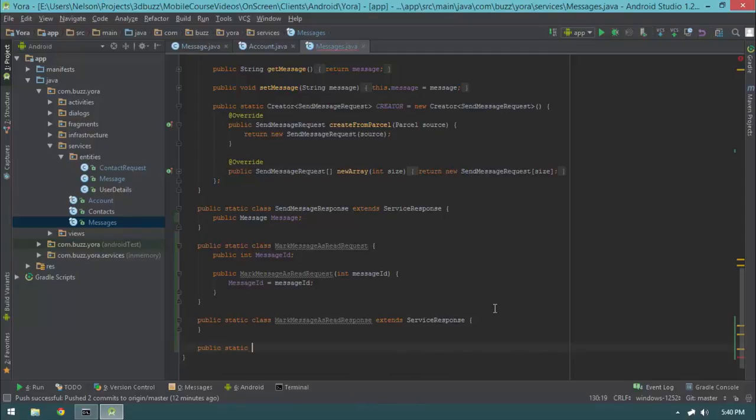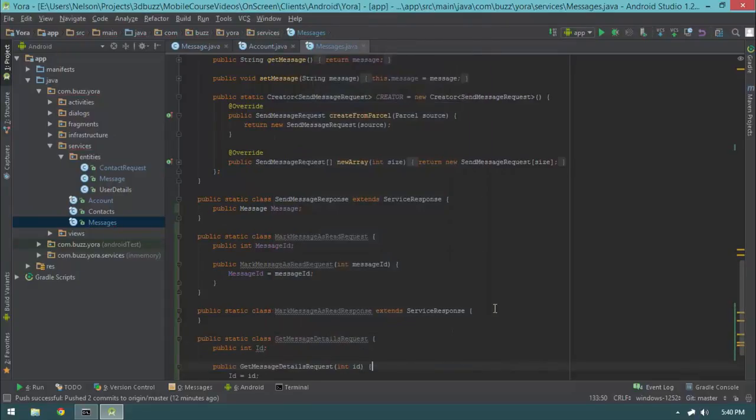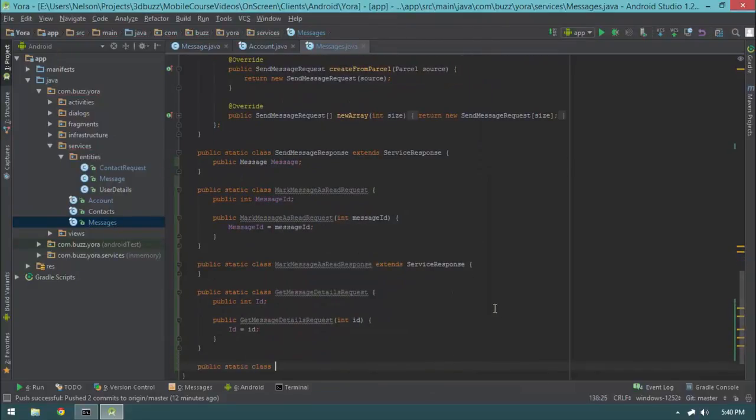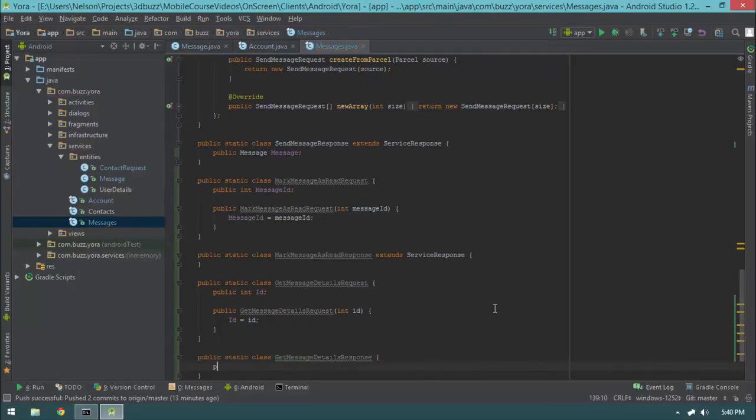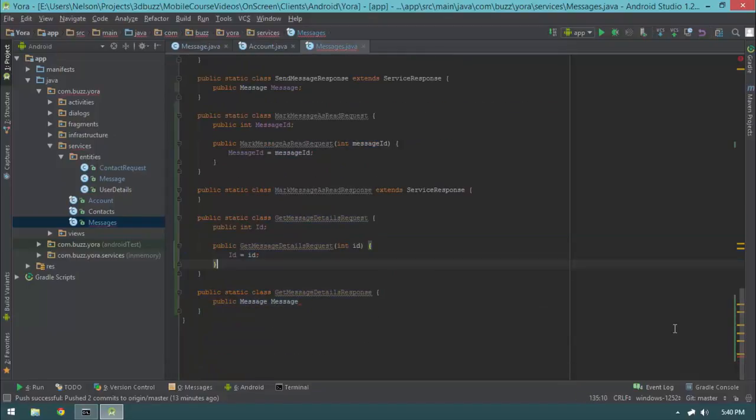Next up, I want to do a public static class GetMessageDetailsRequest, and it's going to take a public int ID, and I'm going to generate a constructor. Then I'm going to create a public static class GetMessageDetailsResponse with a public Message. So this should be another fairly obvious API call. Given a message ID, we can return data about it. Let's go ahead and make sure that line is terminated there. But anyway, pretty straightforward. We send in an ID, and the server sends back a message object that has the full details.